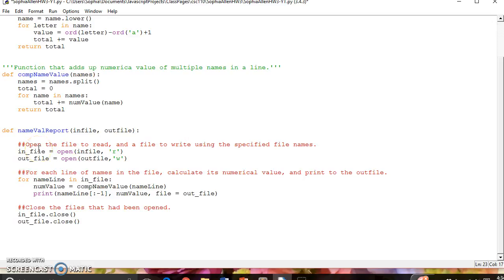Next, I need to open up those files. So I'm opening my in file that the user has specified, and I'm using R to make it clear that I want to read from that file. And then I'm using open to open the out file that they specified with a W to make it clear that I want to write to that file and not read it. Otherwise it wouldn't work. And then I'm also remembering each of those files by storing them to variables. So in file to remember where I'm reading from, and out file to remember where I'm writing to.